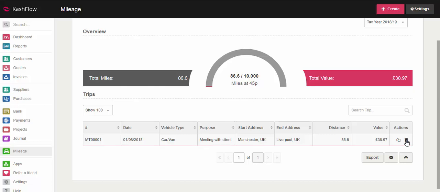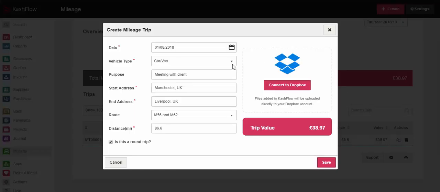You can delete anything in here. You can also search a trip, so if you want to search on a trip that you've done, you can do that, and you can choose how many lines you actually want to show on this screen. We do have the option to copy, so if you do a lot of repeat journeys, if you just hit the copy button, it will load up that trip in there.